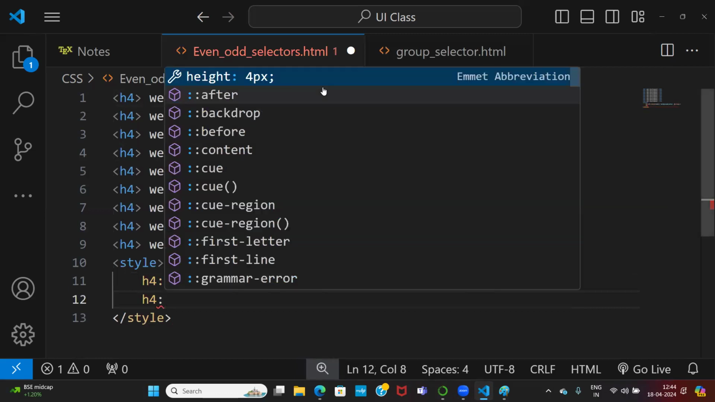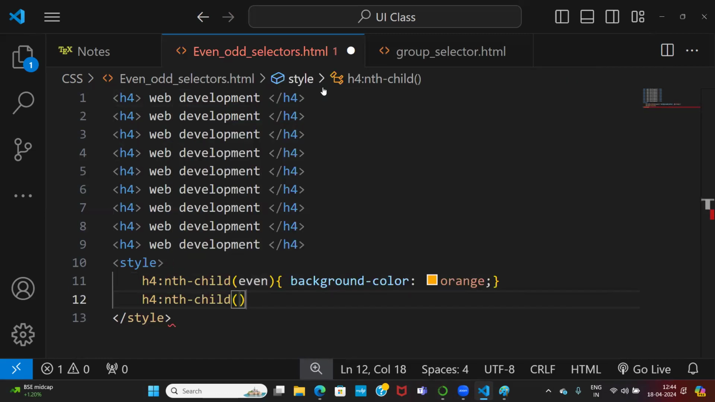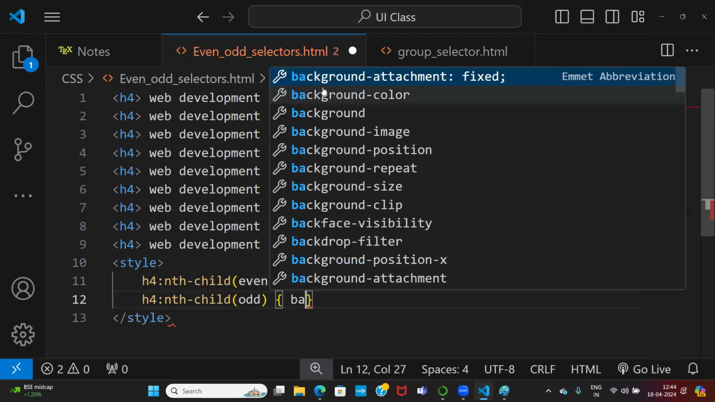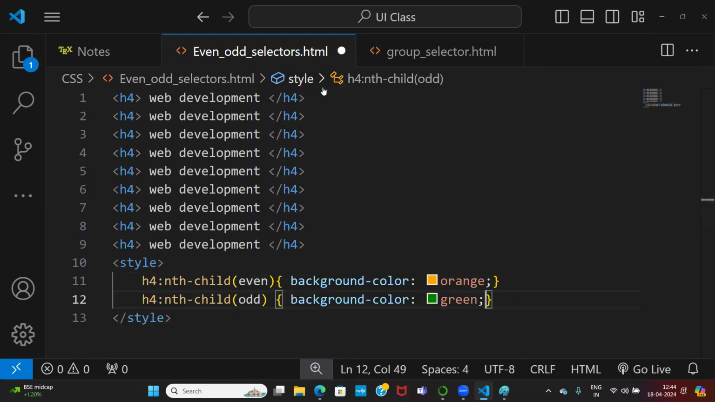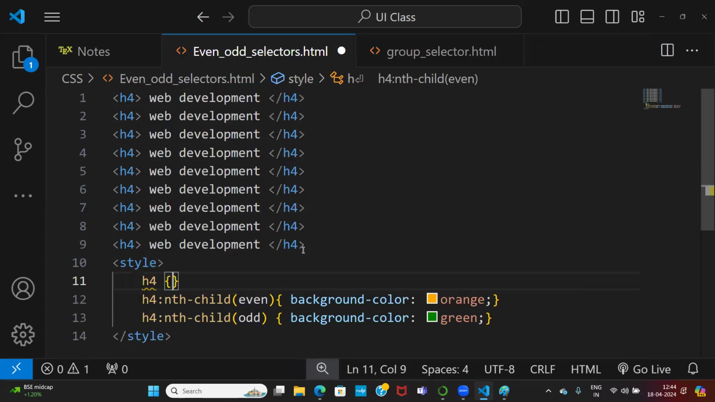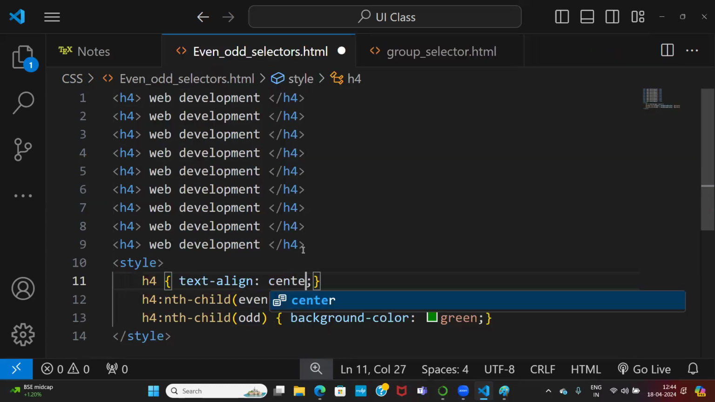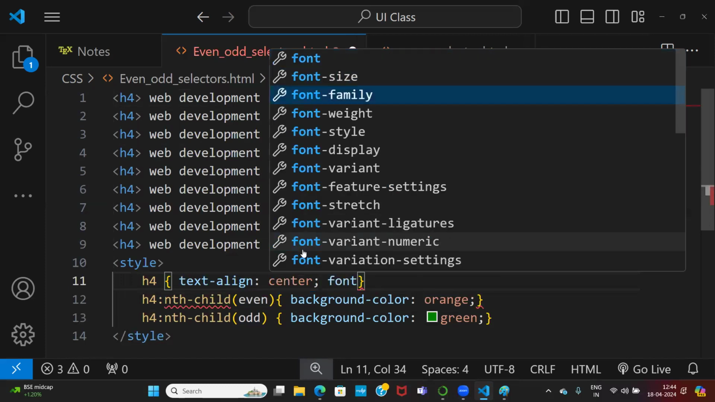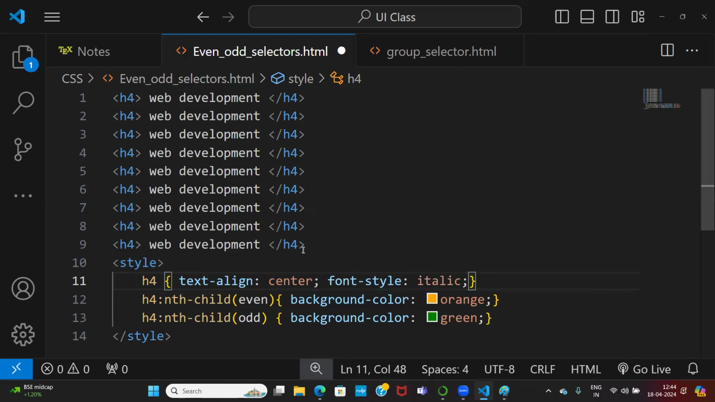H4 nth-child of odd, I want to give the background color as green. Orange and green. And for all the H4s, text-align center, font-style italic. So for all the H4s I'm applying a uniform style, alignment center and italic. But only for even number elements I want the background color orange, and only for odd number elements I want the background color green.